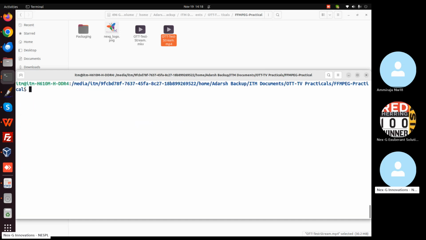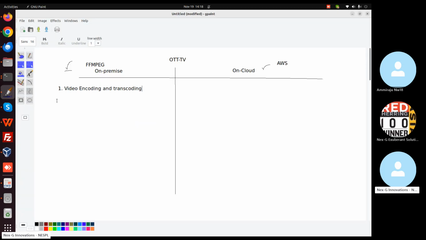So this is the way we can encode your video at any point of time. Now if you want to transcode the video along with the initialization of the streaming, we have the option of streaming that is supported over here. The protocols are HLS and MPEG-DASH. Both are supported by ffmpeg.